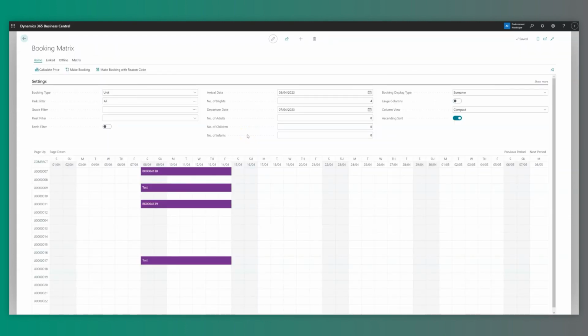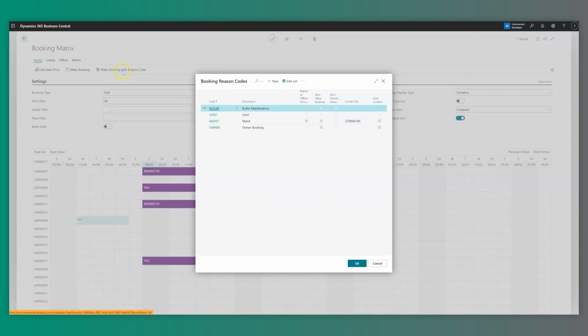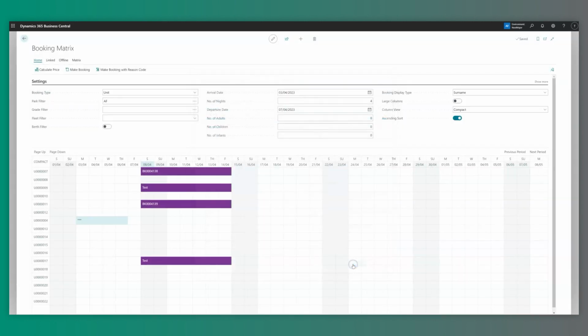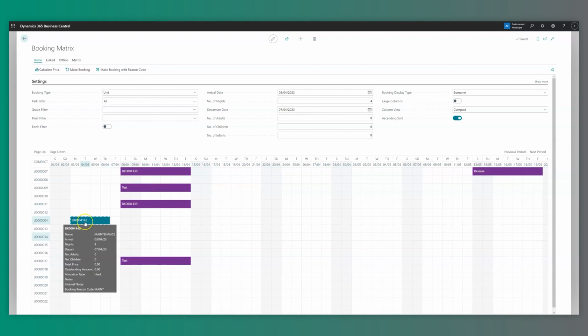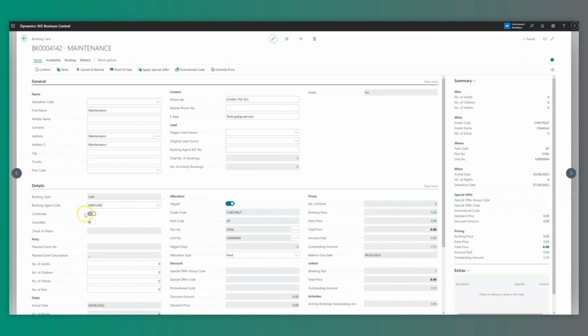To create your maintenance booking, on the booking matrix, set up your filters, select your unit or plot, and then click on Make Booking with Reason Code. Here you'll select your maintenance reason code. We've set ours to auto-confirm. When we click OK, this will create the maintenance booking. We can see that this has been confirmed.